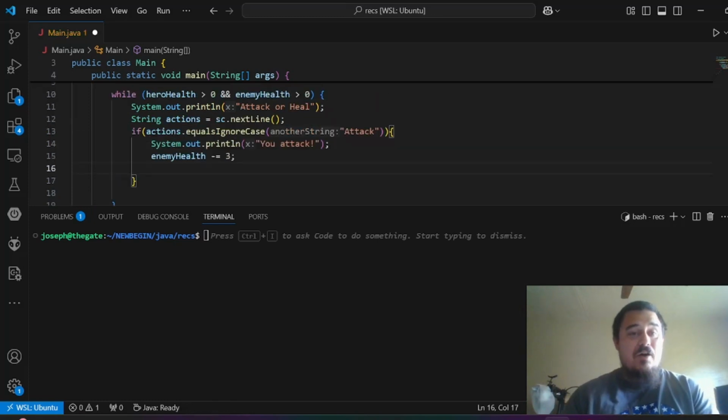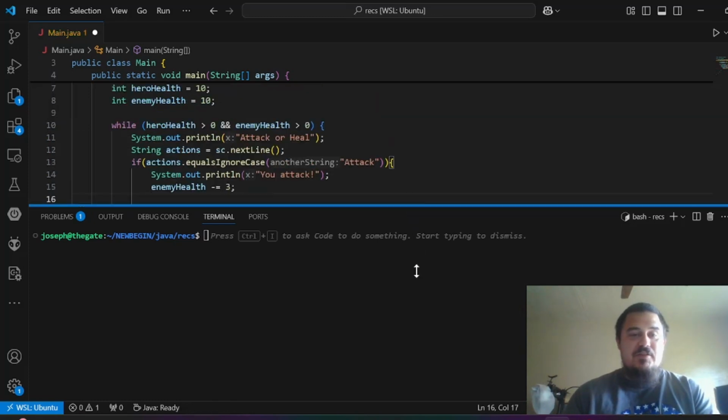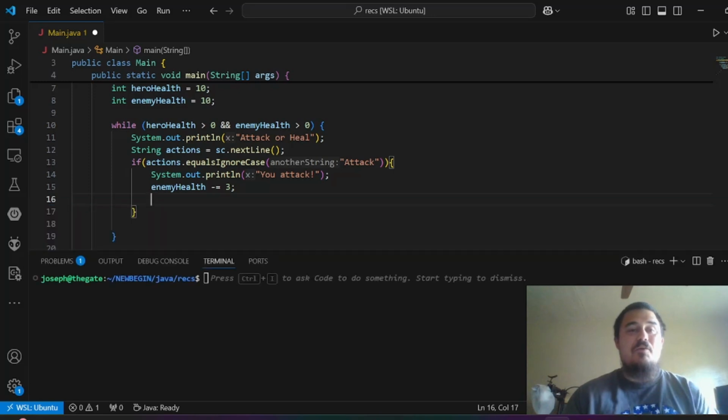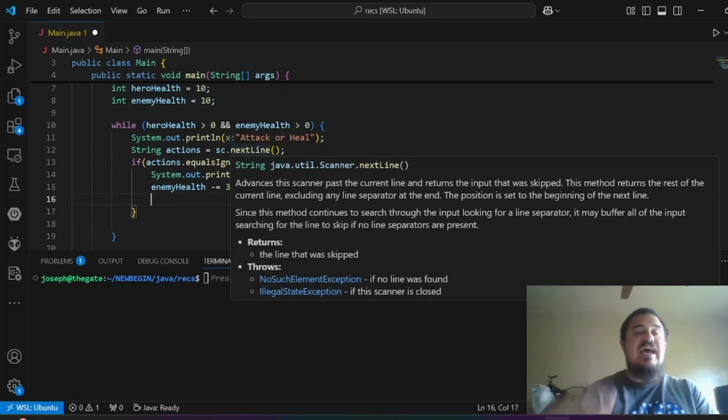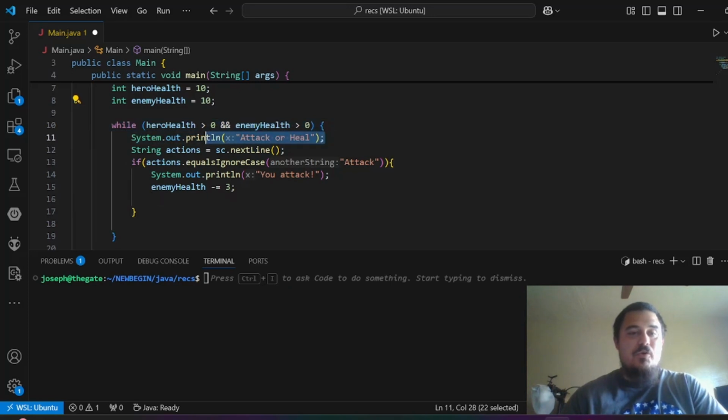All right, so now, let me scoot this down a little bit so you guys can see a little more. Once we pick attack, it's going to get sucked into actions, and then we're going to check actions, saying ignore any of the capitalizations.